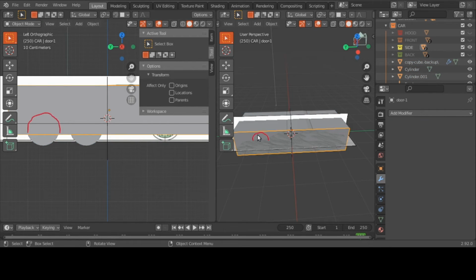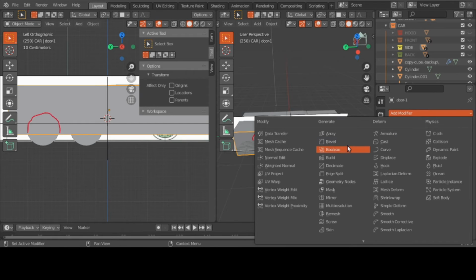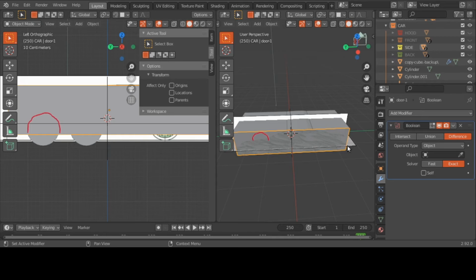Then I can add a Boolean modifier in there. Boolean modifier. And then you can intersect. You can intersect the wheel. Make an intersection and make that hole. Let me see if it'll work. Okay. I got the intersect. Intersect with. Let me see this. My cylinder. Object. Cylinder.